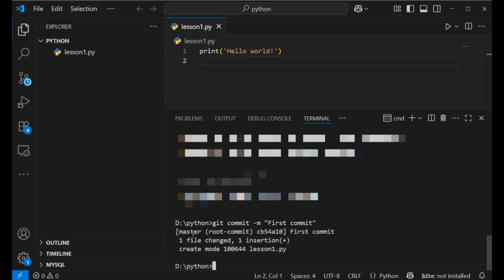You will see that what's written here is the branch name and root commit, and then this is a commit ID or identifier, and this is the message. Here is like a report saying that there was one file changed, and we have one line inserted here.